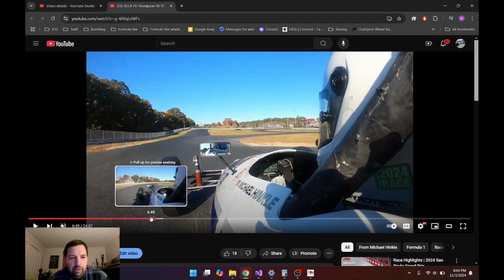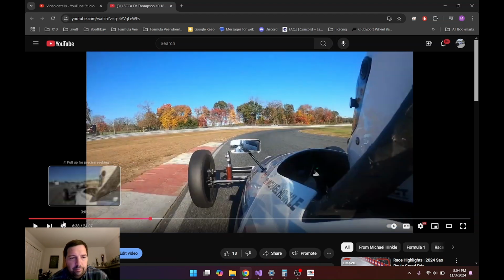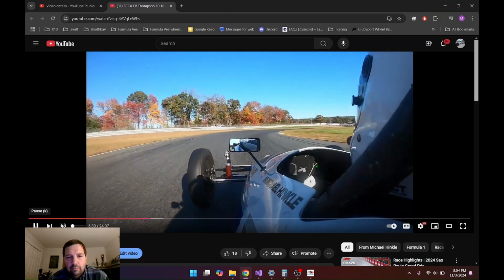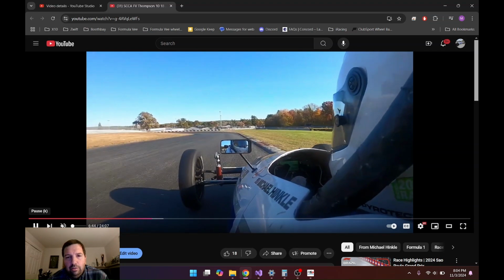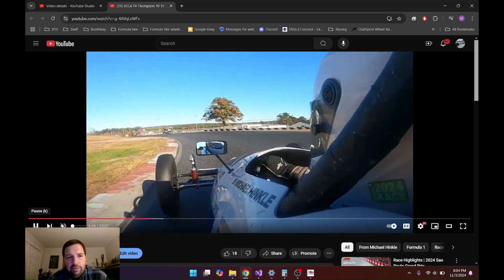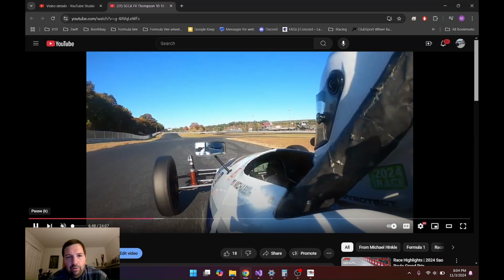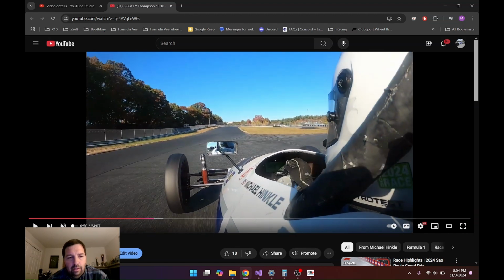So let's watch that full speed here. So here I am coming out of turn 1, touch the brakes, on the gas, down to the apex, and all the way out to the exit. And if this turn is a problem for you, there's more than half a second to be gained there.